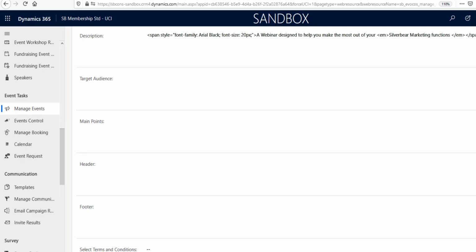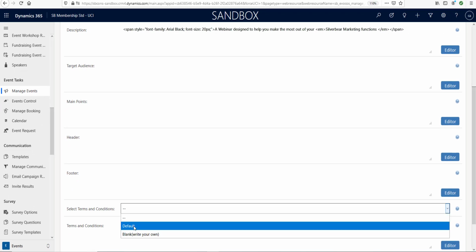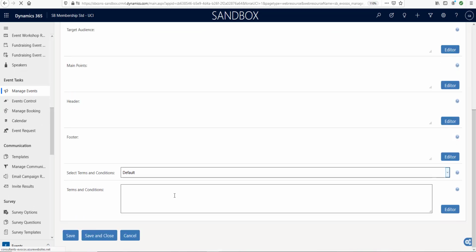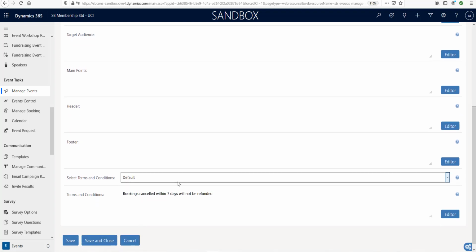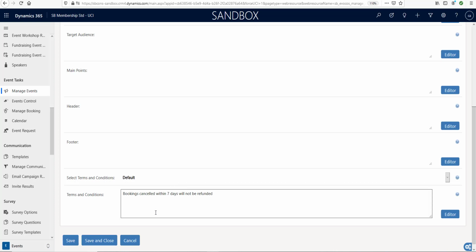It's always worth having a play around, setting up, seeing what it looks like, and then coming back and adjusting it. The terms and conditions, you would probably want to use these. If we just choose default, it will populate the bottom section with whatever our default terms and conditions are. Default terms and conditions are something we cover in the advanced setup module. We can edit these anyway though.